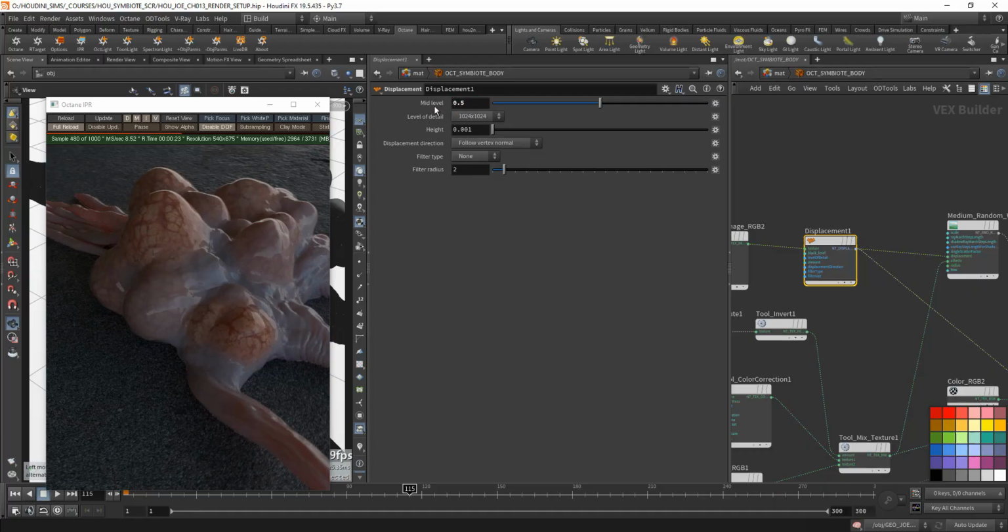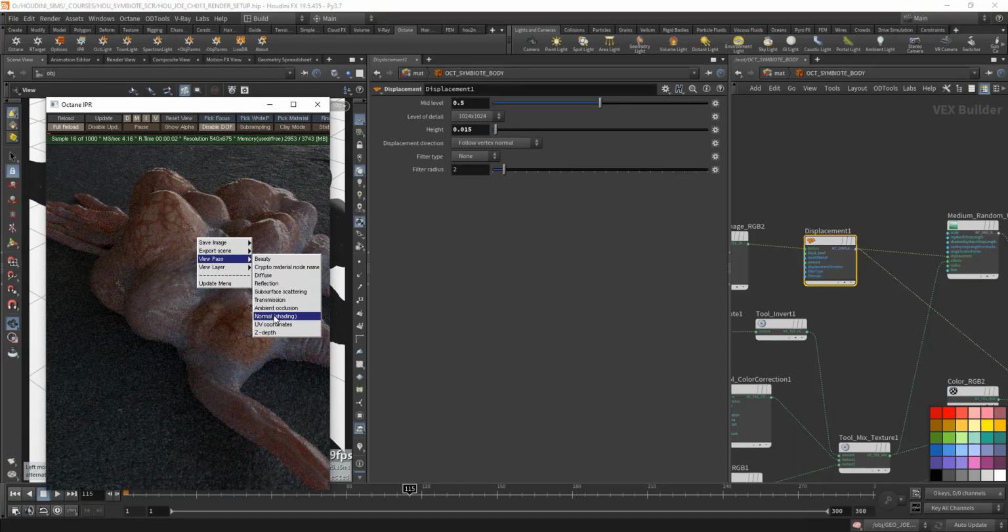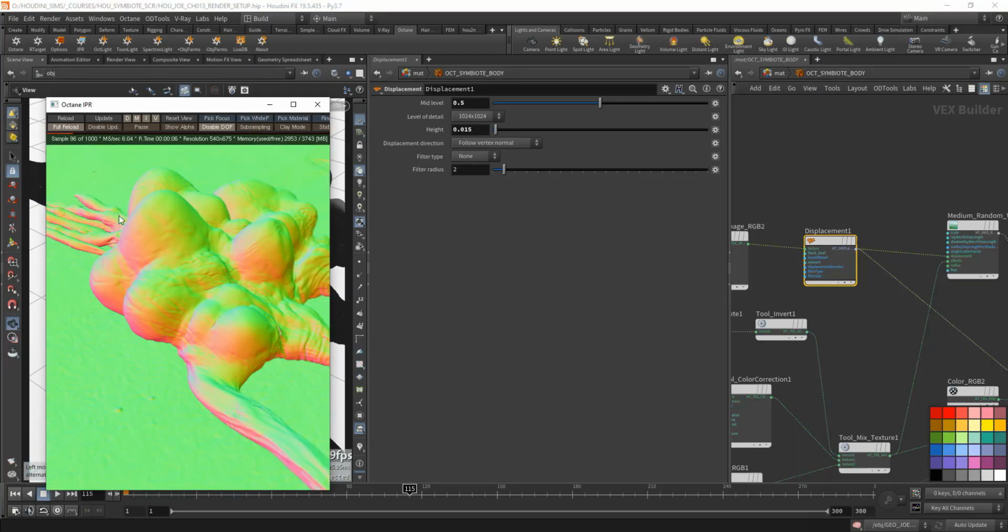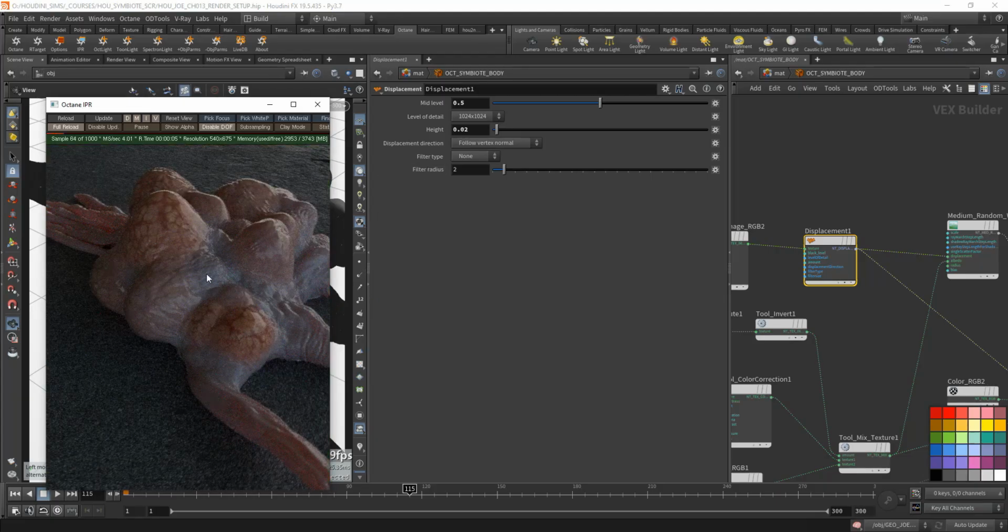Oh, and I forgot to mention the level of detail on the ground displacement. So here we'll set it to 0, 0, 15, like the ground was 0, 0, 25. And as you can see in the shading normal, you can see the displacement appear. This is the sculpted detail. Maybe you can even increase it a little bit more. And it follows the, yeah, that's cool.